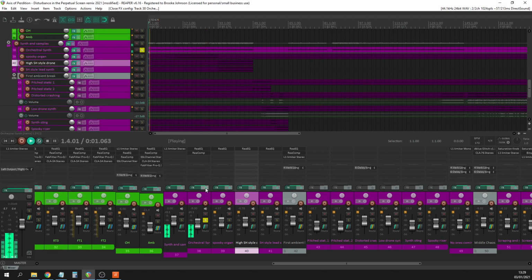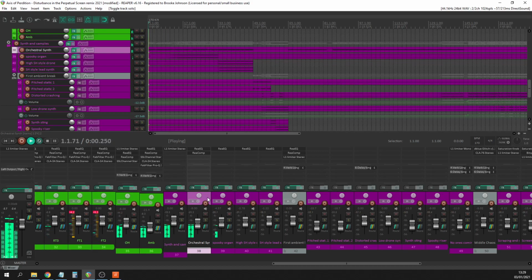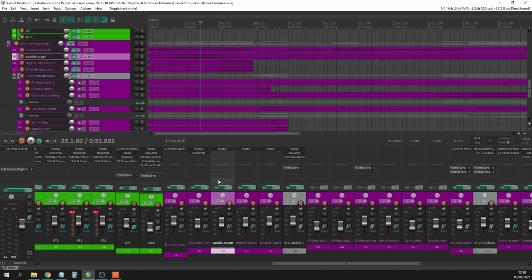So this is with effects, and then without. It's not one of those sounds that you hear really directly in the mix, but you notice when it's gone. It's just adding texture that kind of fits in between the guitar parts. And then we've got the spooky organ that comes in.